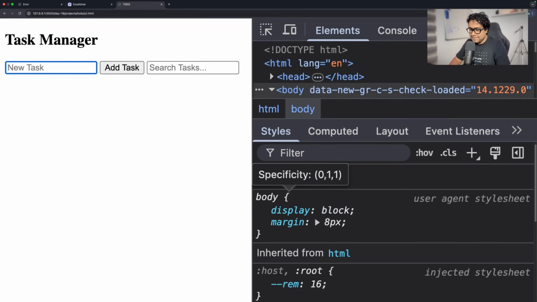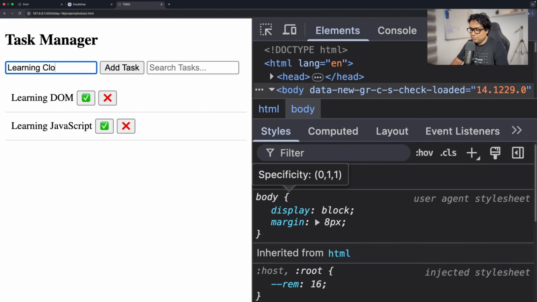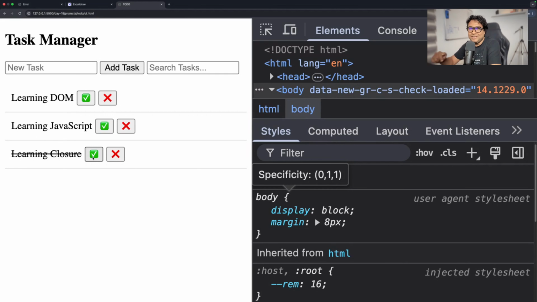I'll say, let's add some task. Learning DOM, learning JavaScript, learning closure. Now, learning DOM we are doing right now. Learning JavaScript we are doing right now. Learning closure is done already. So I'm striking through. Now you can actually do it if you want to uncheck it. You can make this as a toggle. Correct, na? See the power of it. You can make this as a toggle. So let's do this as well.